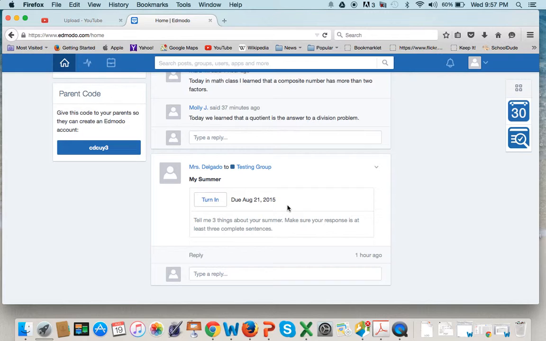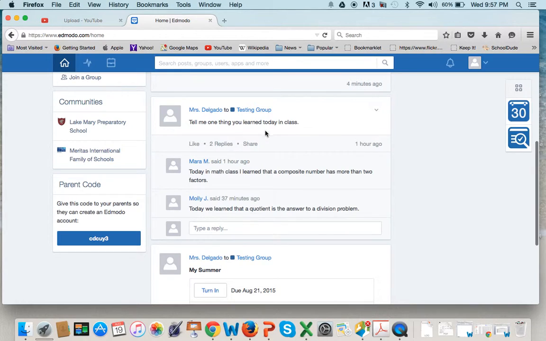Okay, so what's the difference between this assignment and this one? The difference is this is just a note. So you're not turning this one in, you're just replying to it. So all you have to do is say, tell me one thing you learned in class today. So you would go to the reply class, you would click on the box. When it's highlighted in blue, you would simply type in your reply.